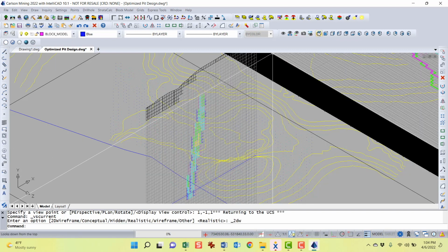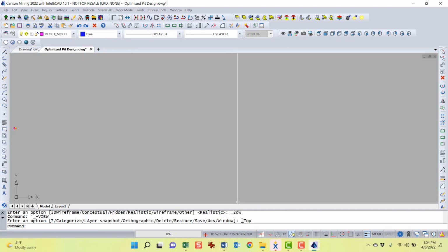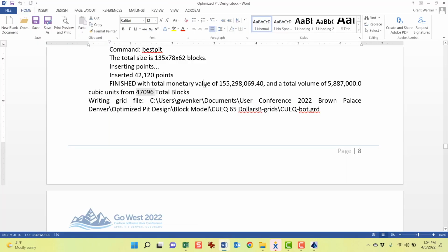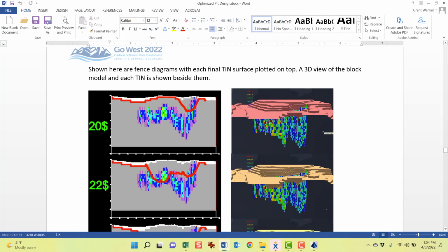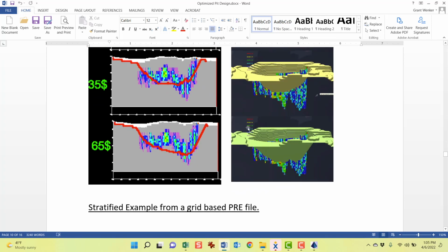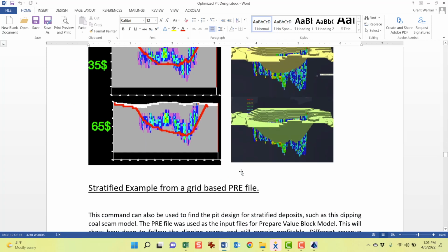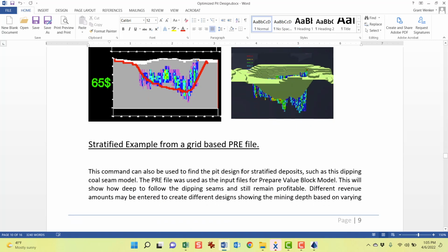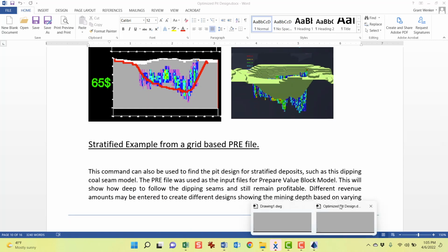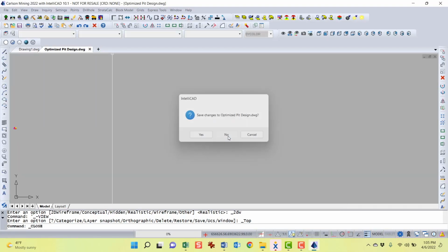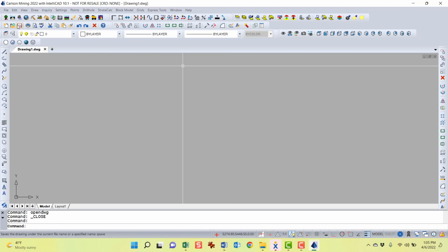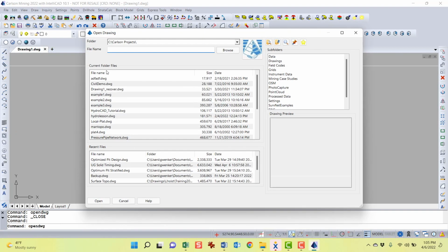All right, so that's a good place to stop on the copper example. We did 2 more additional ones. We did a $32 and a $90, and got those results written out and had some success there. So I'm going to shut that one down. Close it. Save changes, no. And let's open up the other one, the stratified model.